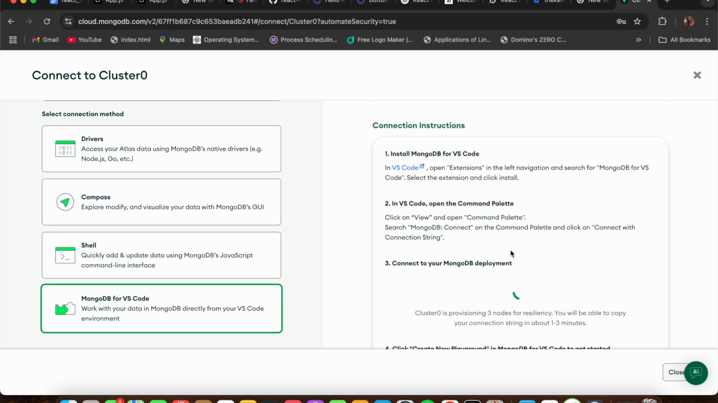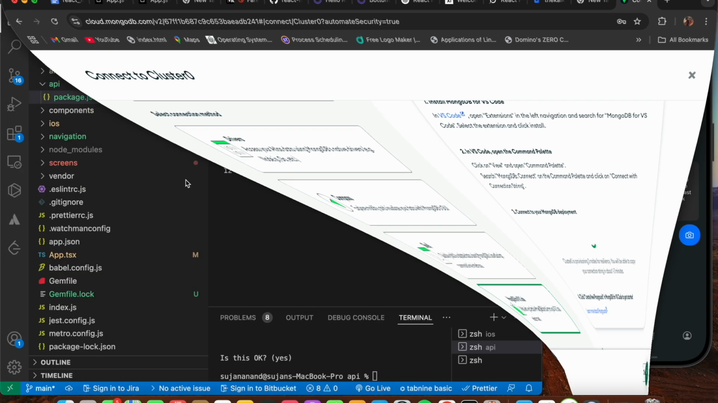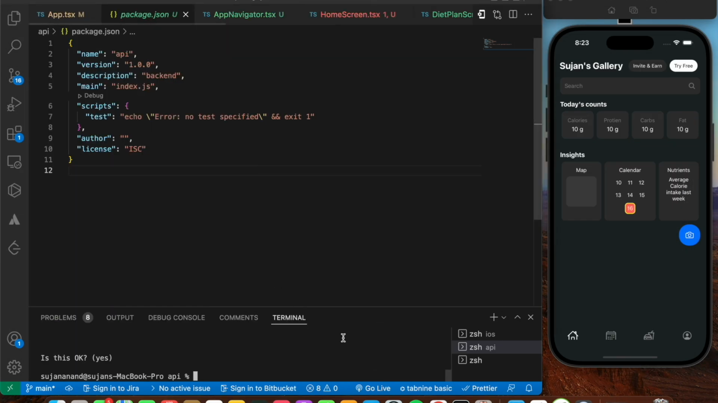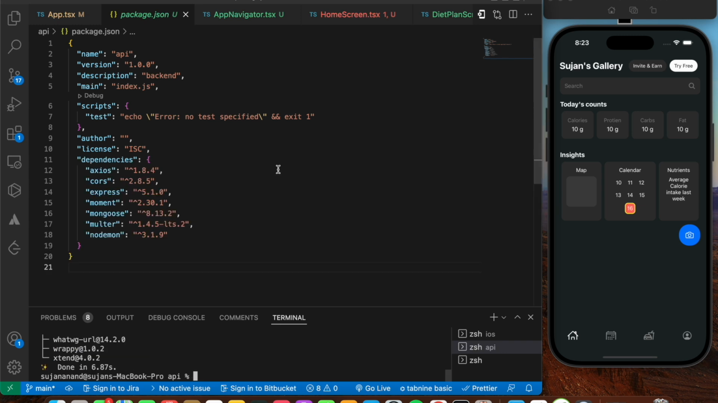So yeah, as you can see, it's still provisioning a cluster. Let's wait for that to happen. So before that, let's initialize all of the required things that we're going to use over here. I'm going to say yarn add axios, cors, express, moment, mongoose, multer, as well as nodemon. Enter. So yeah, as you can see, these are the required things that we're going to use.